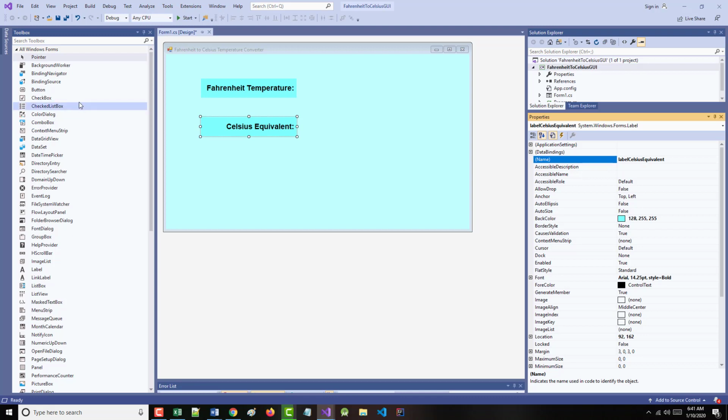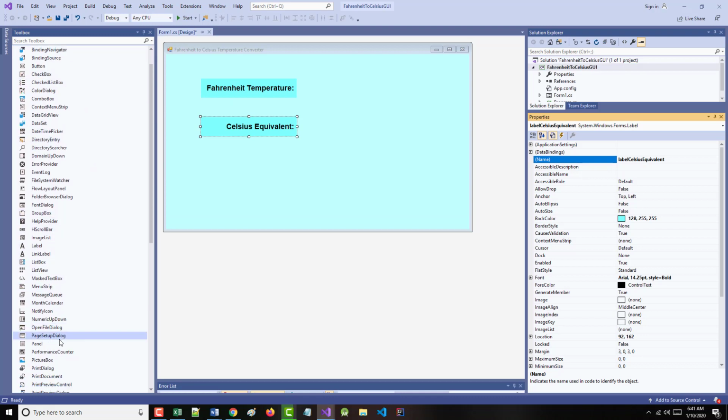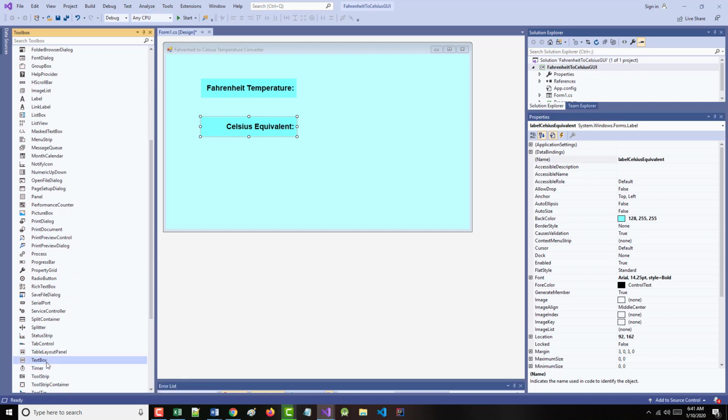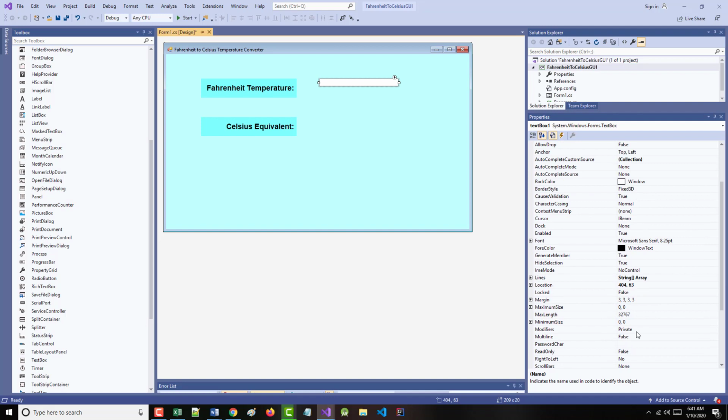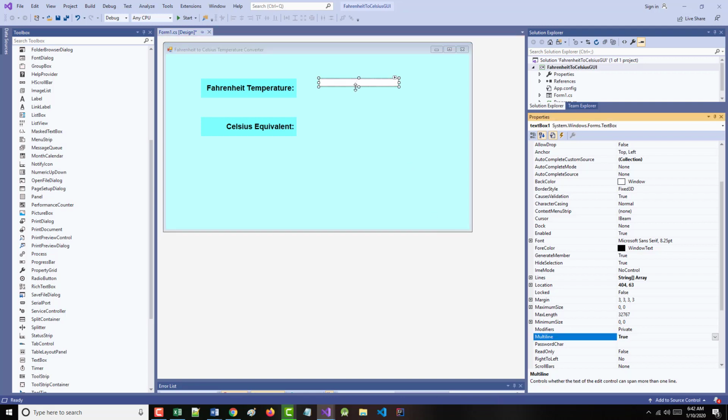Okay, now let's come in and add ourselves our first text box. Let's just put that there. Stretch it out. I'm going to set the multi-line property on it to true. Should be able to hopefully, no, there we go.